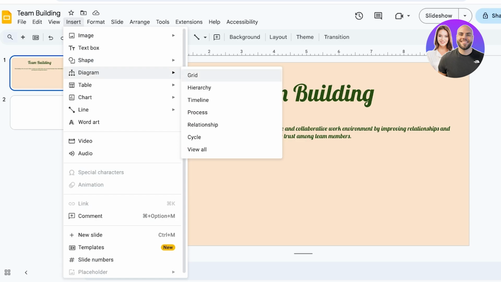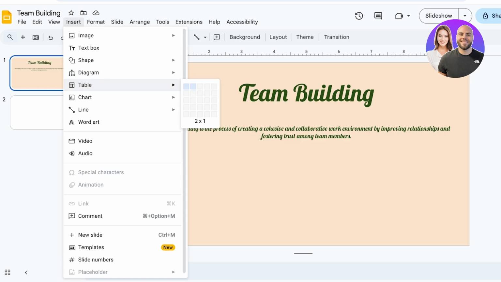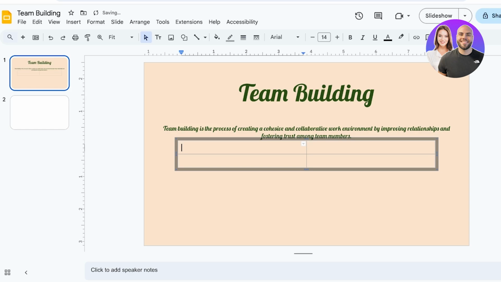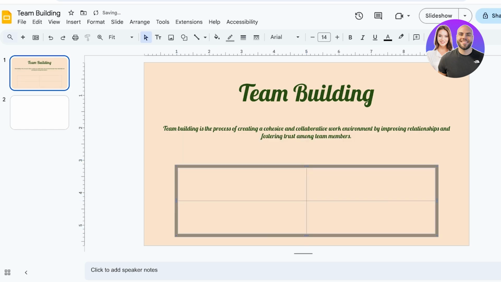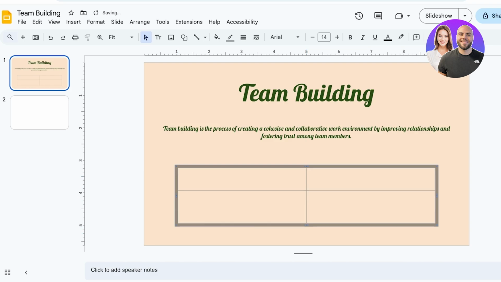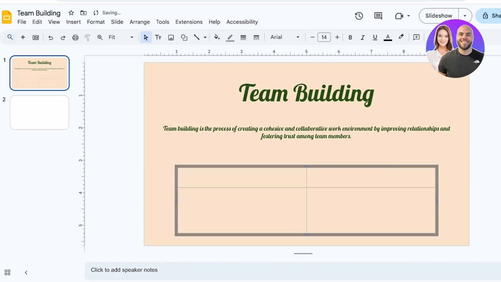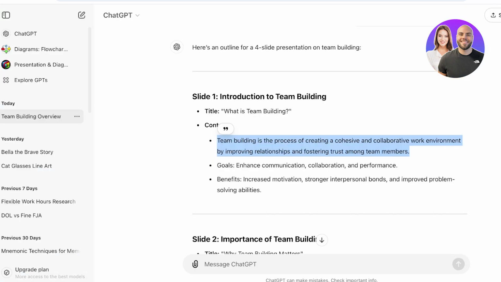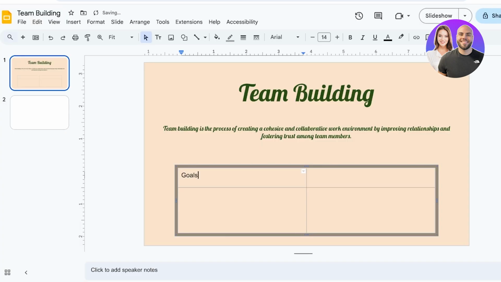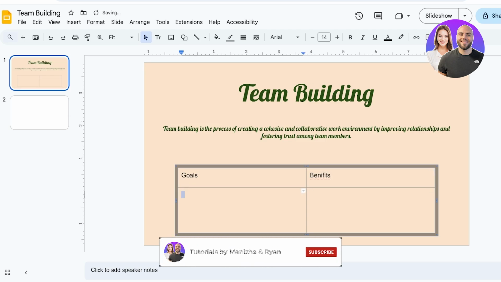I have a few options. I can add a grid, hierarchy, timeline, process, relationship, cycle, or just a simple table. I think I'm going to add a 2x2 table. In the 2x2 table, I want to include the elements that are related together, the goals and benefits. So over here, I'm just going to write the goals and then the benefits, and then I can write whatever content I have.